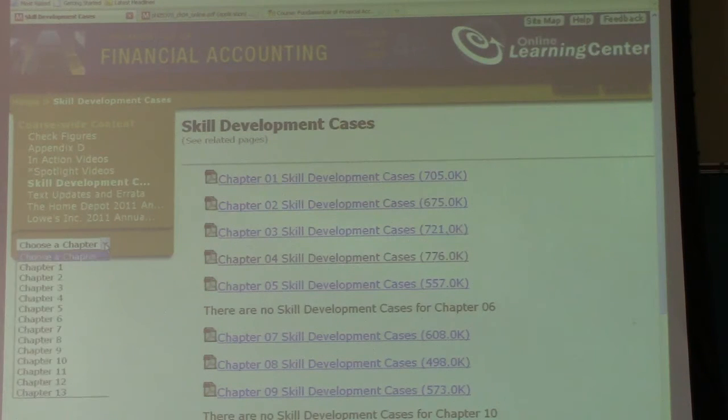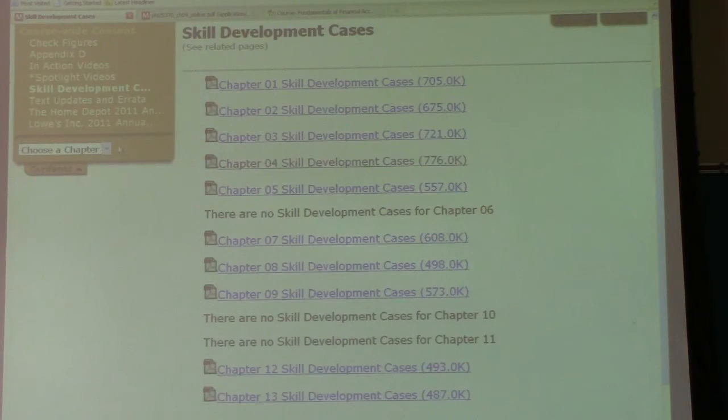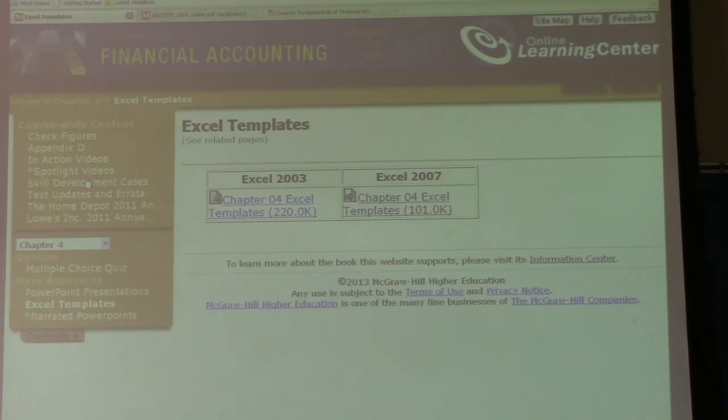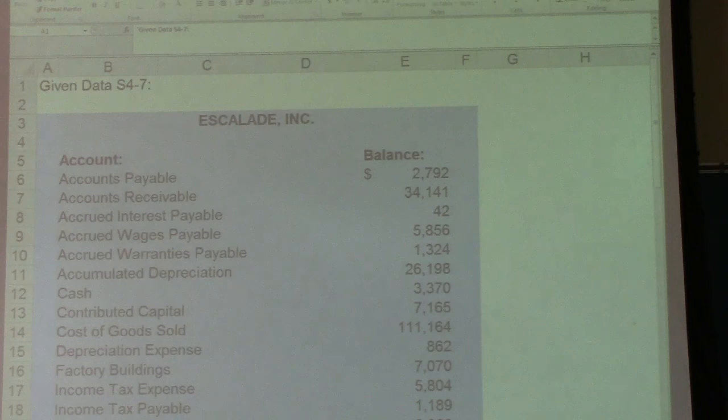If you were to click on choose a chapter down here, okay, click on choose a chapter, and then click on Chapter 4. It brings this information down here once you click on each chapter. If you click on the Excel templates right here, it brings you over to these Excel templates. I clicked on 2007, depending on the version, you click on whichever Excel you have. But once you click that, it'll open up a zip file, and when you unload the zip file, you'll find that you're given templates right here.